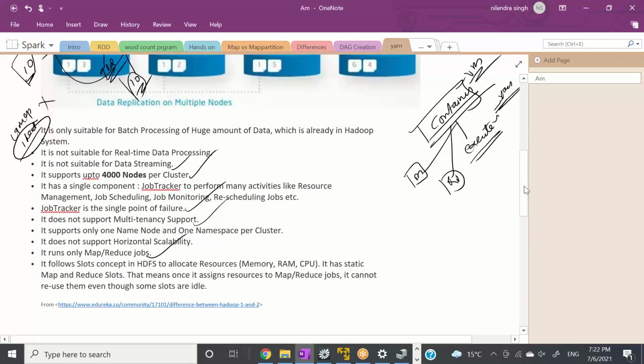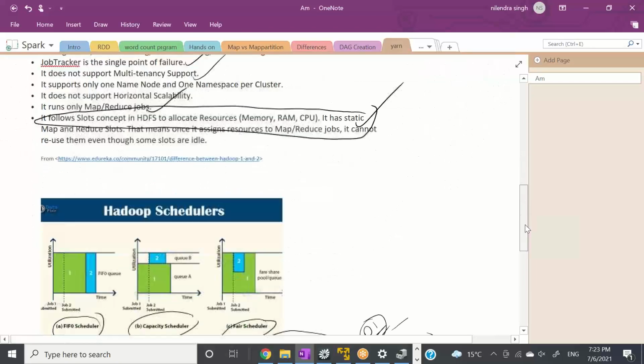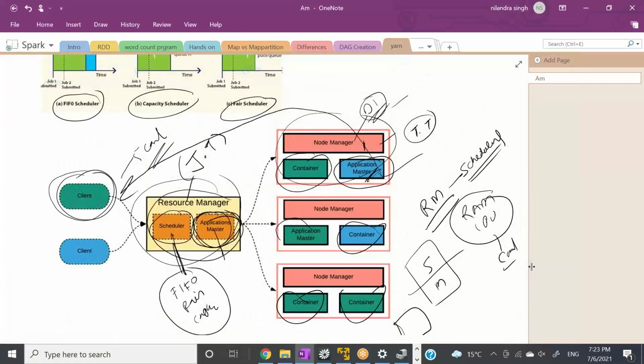And the most important thing is that it is not using the cluster in an efficient way, because it is static. Once slots are assigned to map or reduce tasks, they cannot be reused even though the slots are idle. The same thing I explained here. And this is where they came up with a new concept of Yarn.